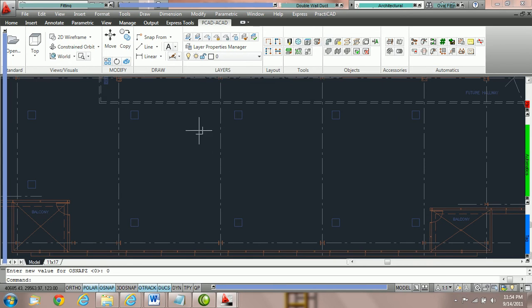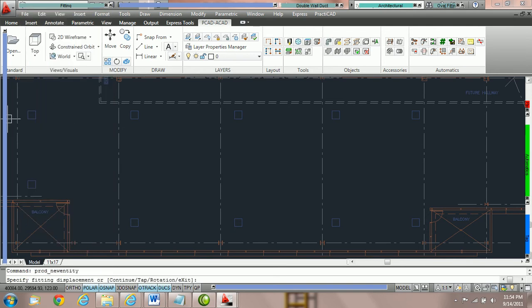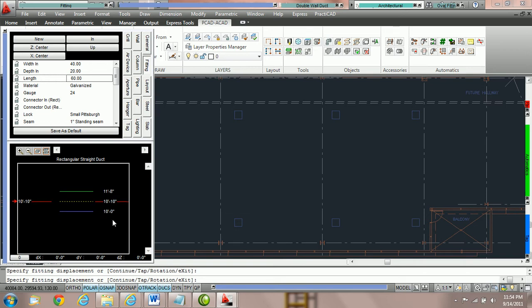Now what you need to do is go into the fitting box and grab a piece of rectangular duct and click once. Let's size it to 40 by 20 and hit enter. Now we need to go into the elevation box and put for the bottom elevation 10 foot and hit enter.